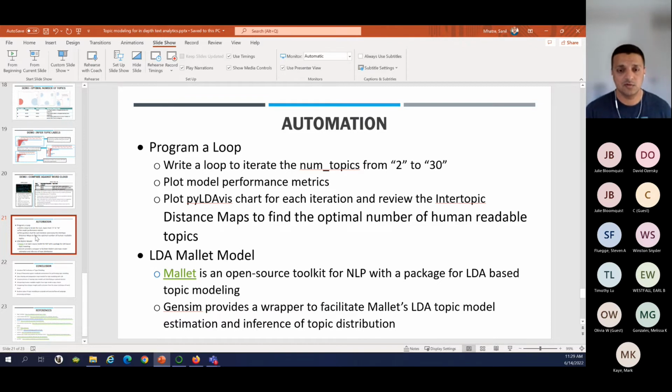You may come across a situation where you need a lot more iterations. You could potentially write a loop to perform those iterations. That's one idea for automation. There is a package called LDA Mallet model. It's an open source package that will perform these iterations for you. It will write a for loop for you, and you don't necessarily have to go about doing this part.